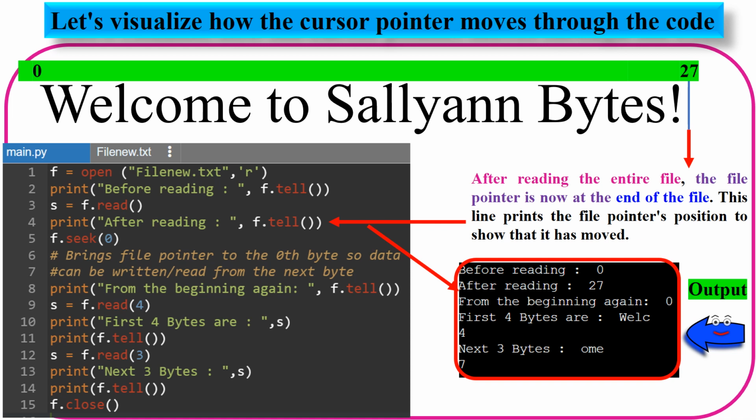In line 4, print, after reading, f.tell method. After reading the entire file, the file pointer is now at the end of the file. This line prints the file pointer's position to show that it has moved. You can also check the output on the console after reading: 27.